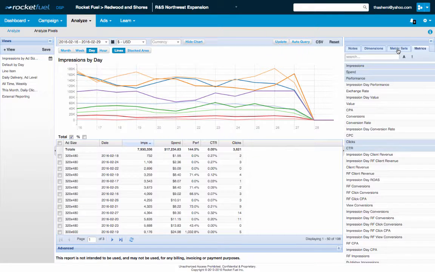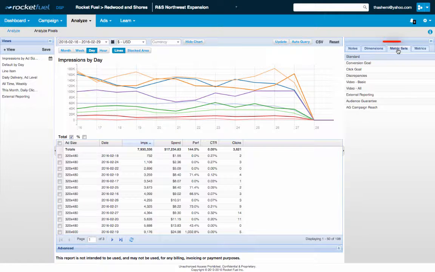Now let's talk about metric sets. Metric sets are simply groupings of individual metrics that enable you to quickly change an entire group of metrics displayed on the data table. For example, if you wanted to see a view with metrics that were relevant to a campaign focused on conversions, you could select the metric set Conversion Goal. If you were more focused on clicks, you might select the metric set Click Goal.